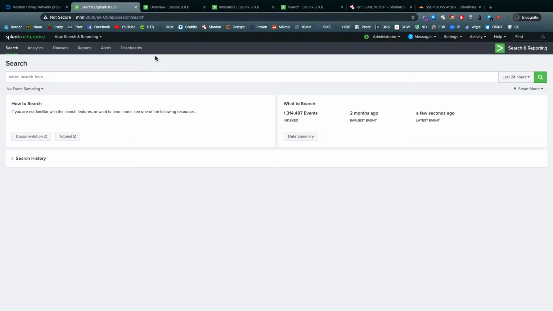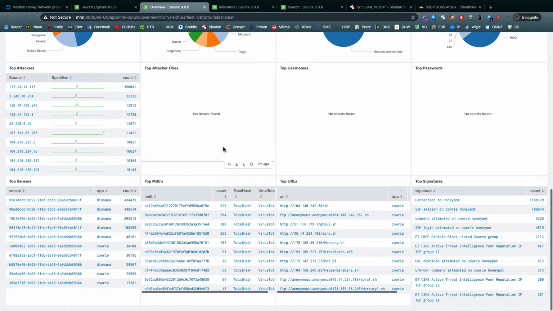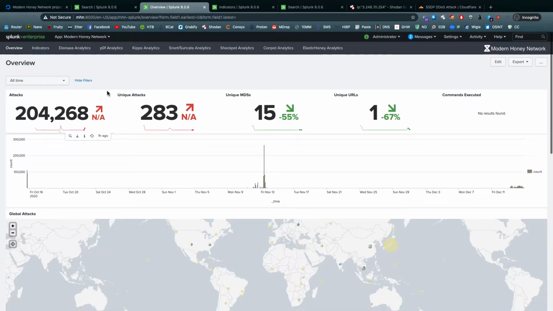Right, so what is Splunk? Splunk is a SIEM, so security information and event management software, where you can feed it a lot of data, so logs from, say, Modern Honey Network sensors or honeypots, and you can gain insights and analytics, and you can index, for example, top attacker IPs, MD5 file signatures. So right here is my main dashboard from the entire deployment.